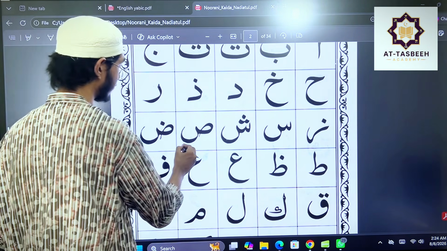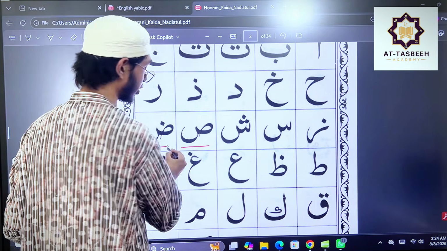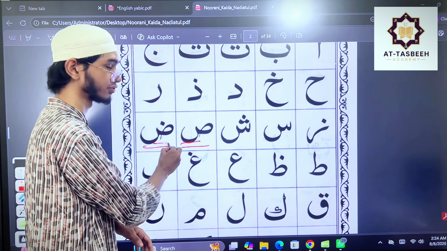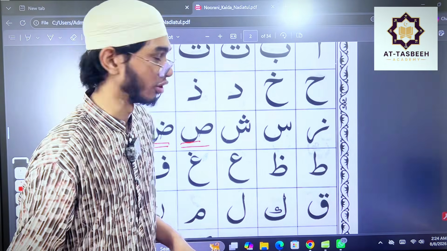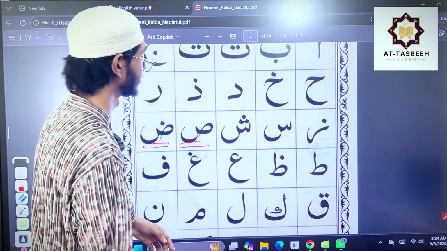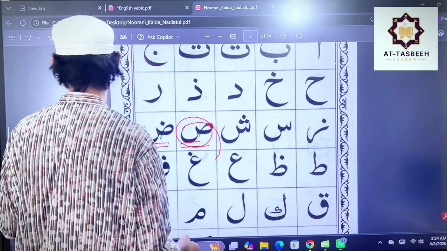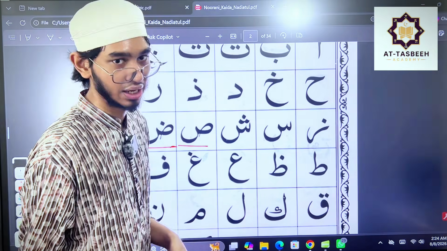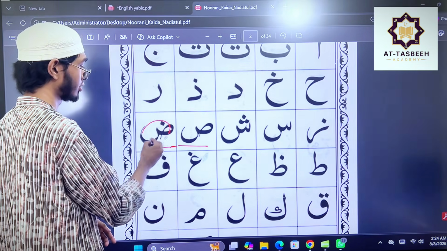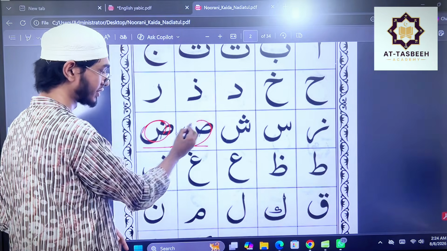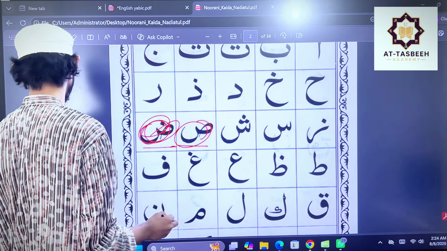And then we have Ford and Bod. This is Ford and this is Bod. Now, Bod has a dot on the upper side and Ford doesn't have any dot at all. Sod doesn't have any dot at all, and Dod has a dot on the upper side. That's how you're going to remember it. If you remember this design, then you're going to remember this design as well.